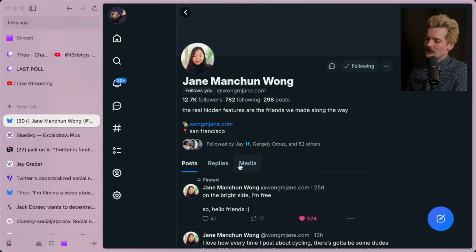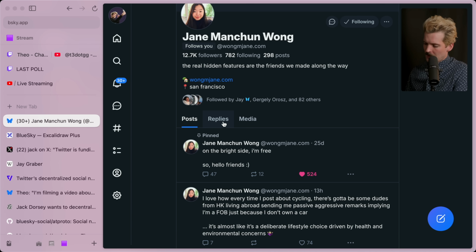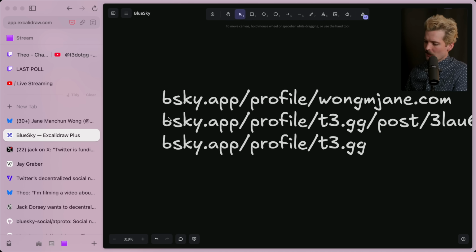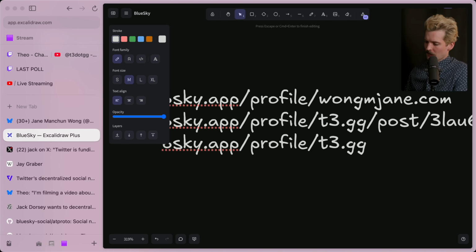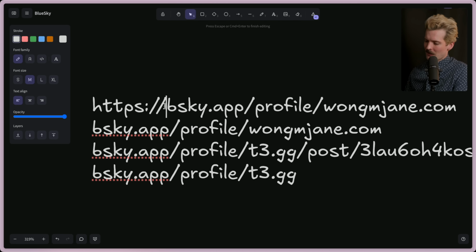Where things start to differ between web and mobile is when you start doing other things here. Like if I go to replies on web, what's going to happen, and I'm pretty sure they're doing it this way here. I'm just going to confirm by pasting. They don't do anything actually. Cool. So this is very much built the native way.